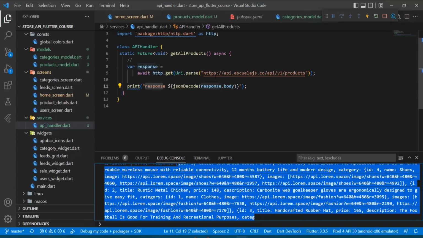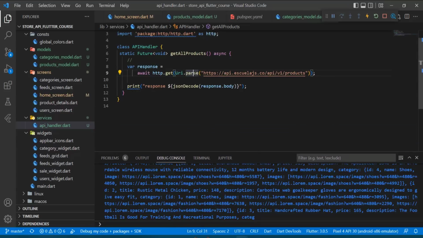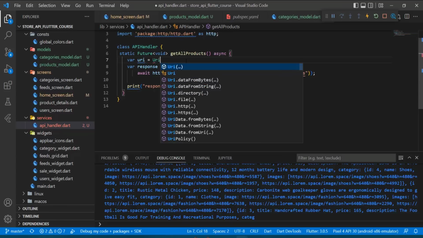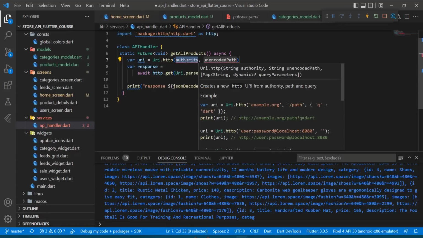What I'm going to do now is show you another approach to do this. Instead of using Uri.parse, we usually use a better approach by using Uri.https. This way is actually better to organize your code and to understand what's going on. So I'm going to initialize a var, I will name it uri, and it will be equal to Uri.https.